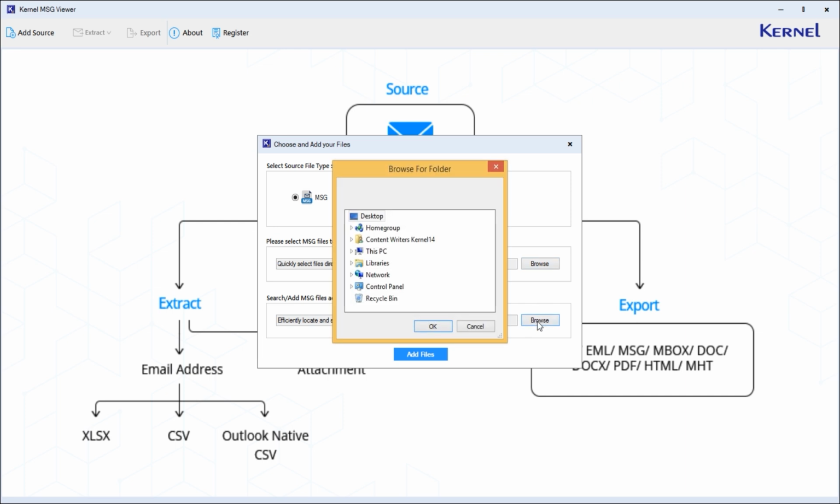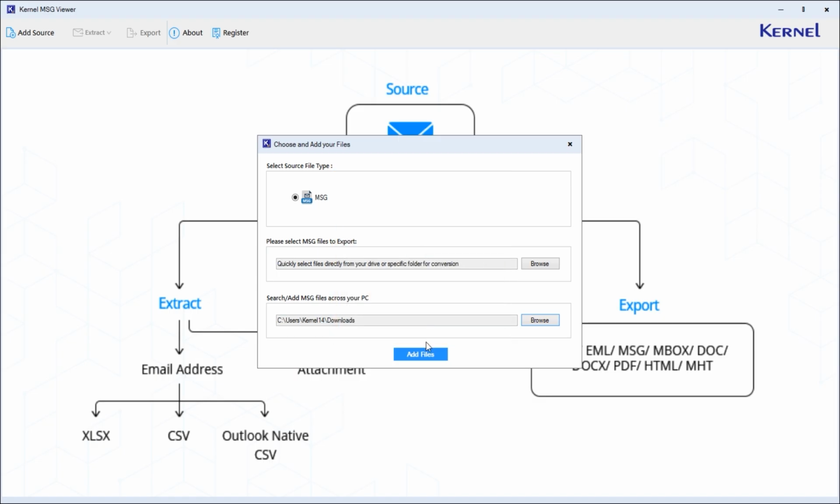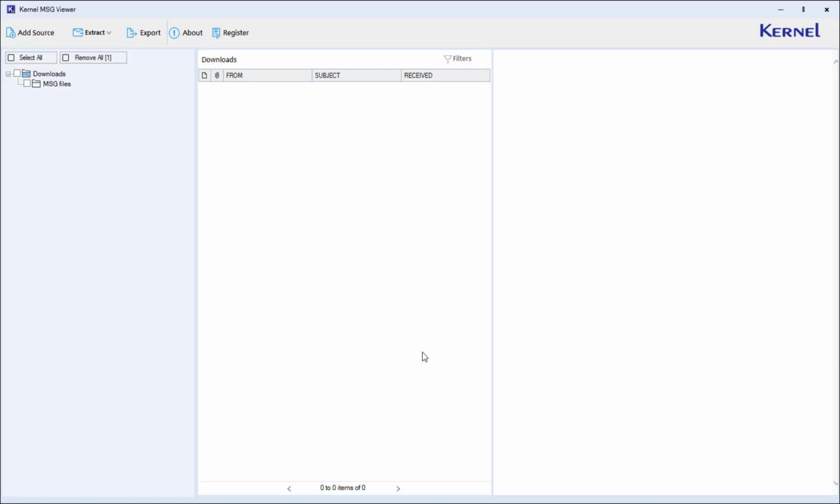Click on the Browse tab, under Add MSG files across your PC. Search for the desired folder that contains MSG files. Then, hit the OK tab. Once the folder is added, click on the Add Files option. Wait for a while till the MSG files are loading.